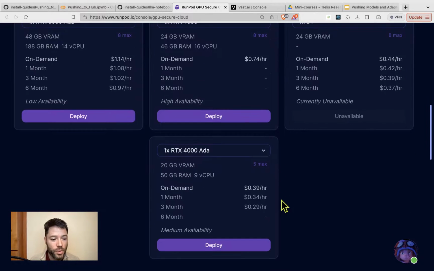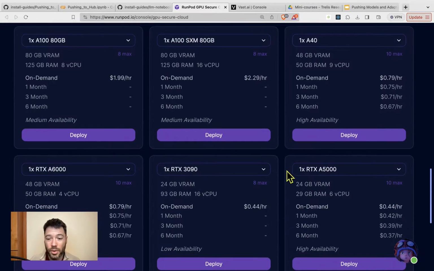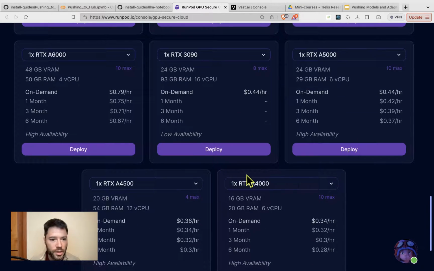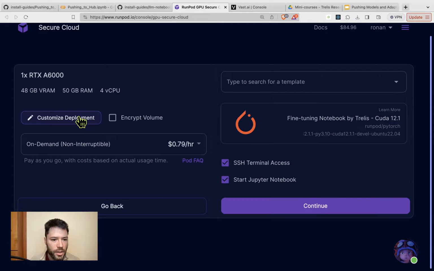By recent GPU, that means using an A100, an H100, or one of the best value ones is this A6000 here, which is 48 gigabytes of RAM. So I'm going to go ahead and deploy this.